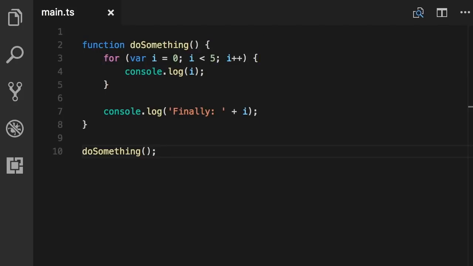Now let's see what happens when we declare this variable using the let keyword. So let.